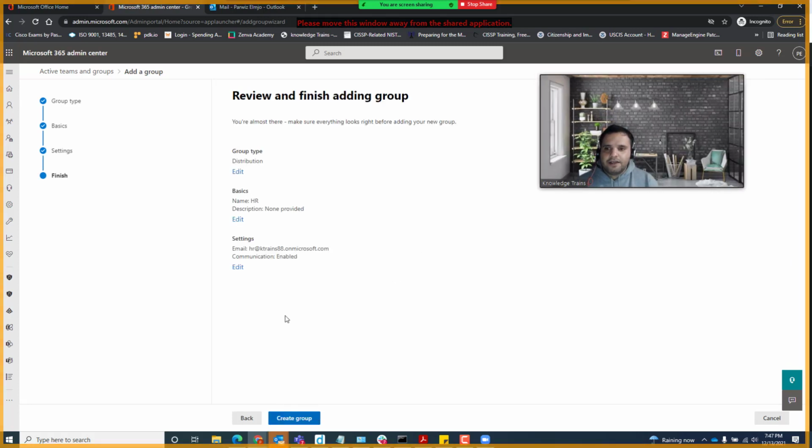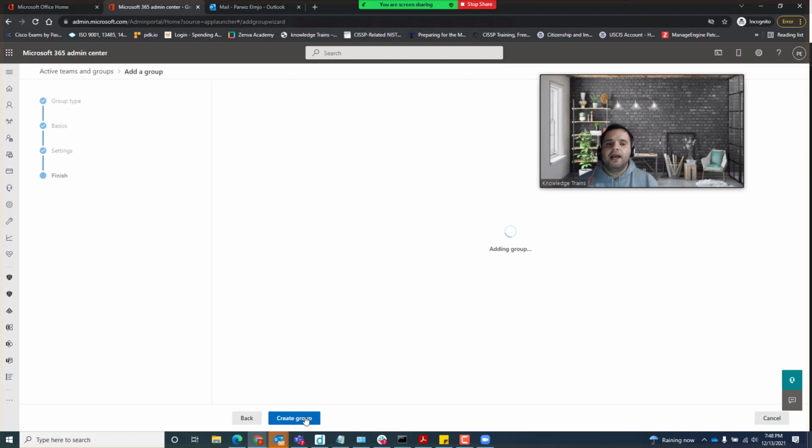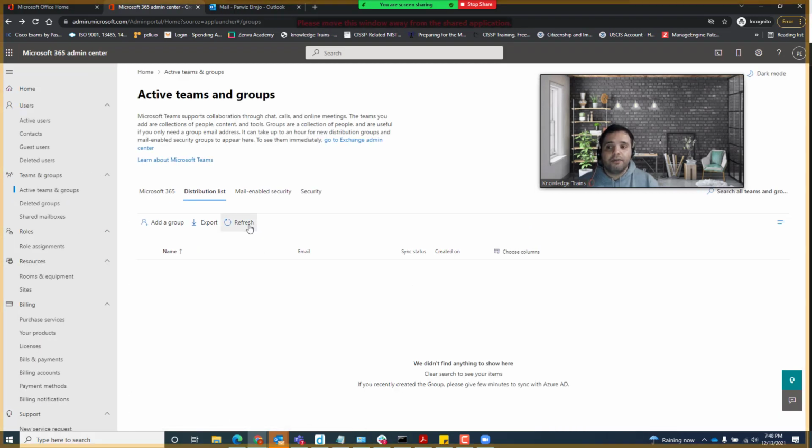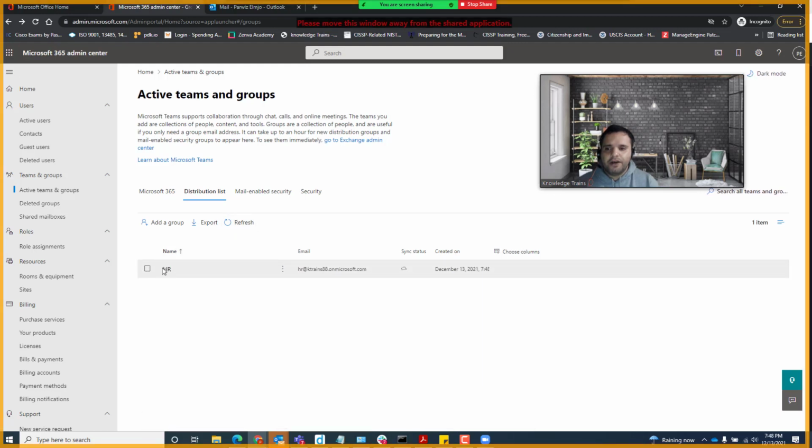Now click on next, and then this is basically telling you information. Click on create group, and now it's going to do what? It's going to create the group. Once the group is created, click refresh here for it to appear.